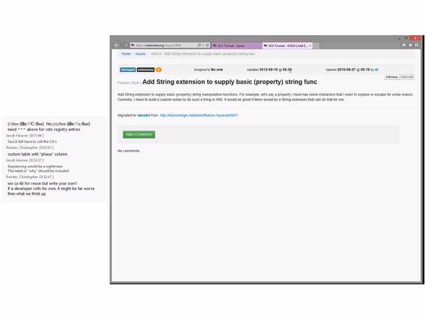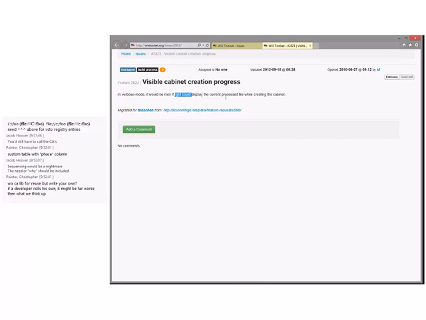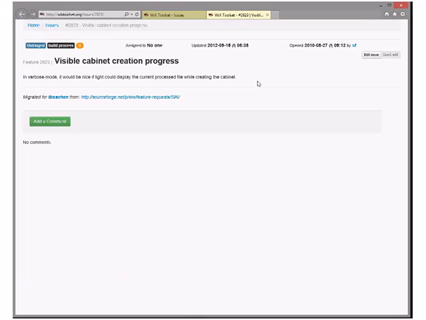Yeah. I'm fine with that in 3X. It's still an edited feature. It could be done in 3X. Yep. Visible cabinet creation progress. Yeah, I agree. A little bit more progress. There's a lot that could be done in progress here. Especially light. Light can go a little dark.